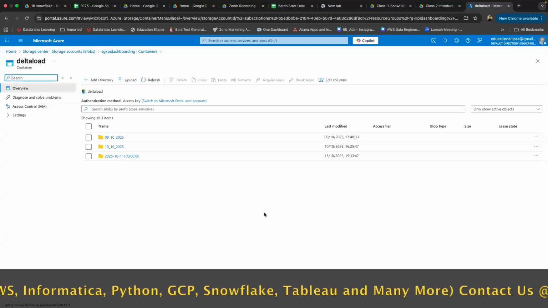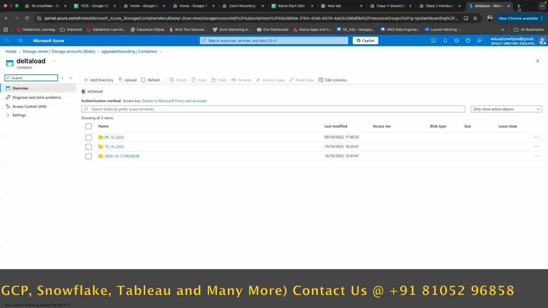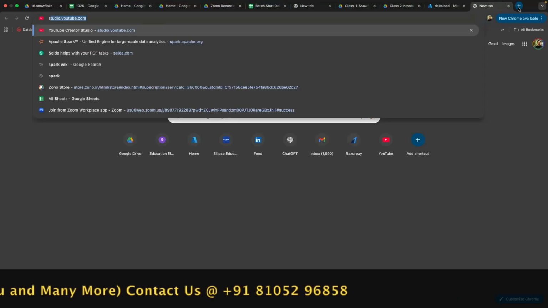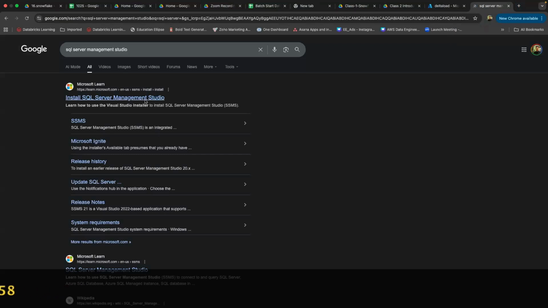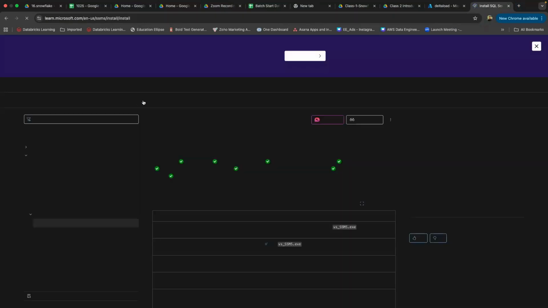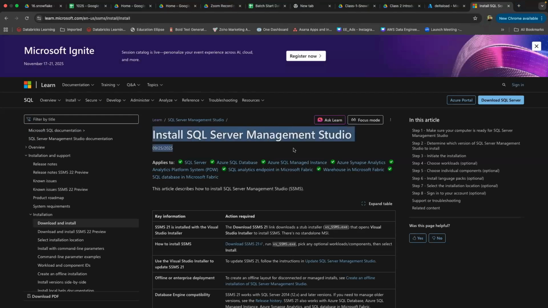From on-prem, right? So suppose you install SQL Server Management Studio. Are you aware of this? No. So this is Microsoft SQL Server Management Studio. This is a tool which you can install on-premise on your computer. This is not the SQL Server itself. It just acts like a client, right?